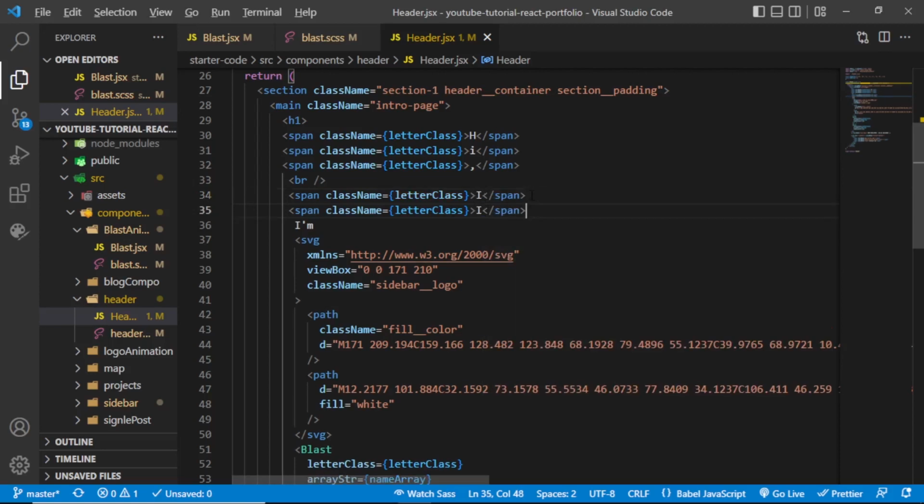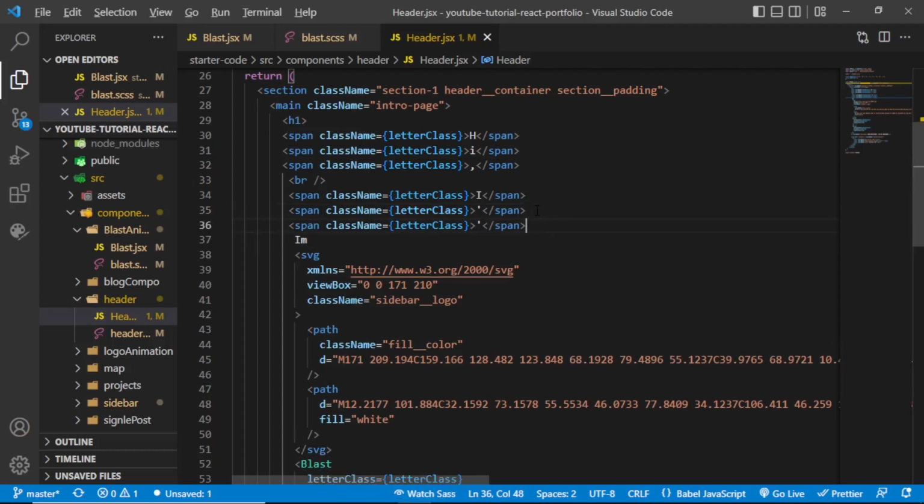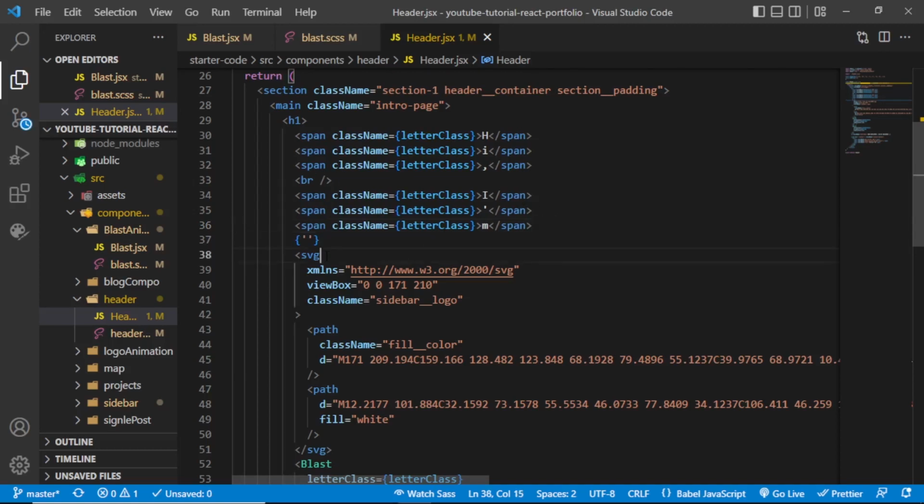I'll duplicate it again, and I'll change this to the code that we have right there. So let me just write it here. And the third one is the letter M. So just change it and place the letter M in here. So I can get rid of this, and I can add some kind of space between the letter and then the SVG. All right. So basically that's what we have to do.